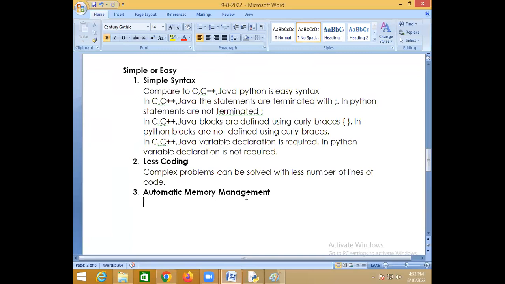Python provides one service called the garbage collector. Just like the JVM in Java, here we have the PVM, the Python virtual machine. The Python virtual machine provides the runtime environment for Python applications, and it provides the garbage collector service, which takes care of automatic memory management.